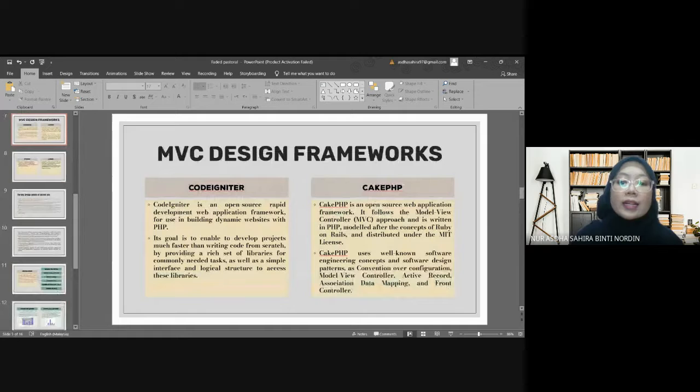CodeIgniter is an open source rapid development web application framework for use in building dynamic websites with PHP. The goal is to enable developers to develop projects much faster than writing code from scratch, by providing a rich set of libraries for commonly needed tasks, as well as a simple interface and logical structure to access these libraries.